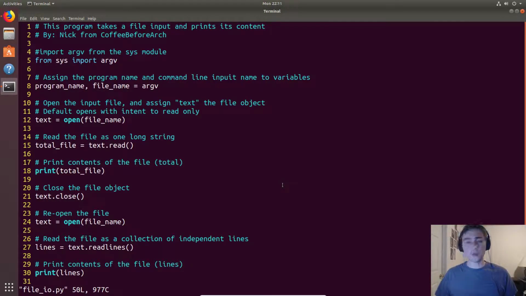So how do we actually start reading from a file? Well, the first thing we need to do, just like if we wanted to read a normal document, is open it. There's a built-in function in Python to do this called open, and it will open up our file object. By default, when you call open with just the file name, it opens the file with intent to read. So we can't write anything to this, but that's okay for now.